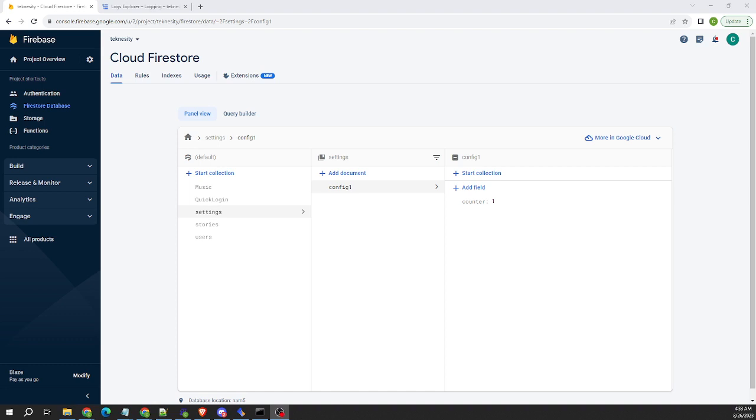Hey, good morning, everybody. Coming with another quick tutorial having to do with Firebase functions, but it also makes use of a specific collection and document in that collection, as well as specific modifications to your Firestore rules.